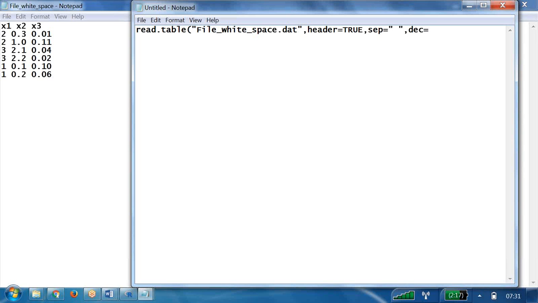Decimal point is what? It is a dot. Now tell me, you know the default values, right? By default, what is the separator the system is going to take? Space only. So do I need to specify this one, or can I ignore it? You can ignore it.